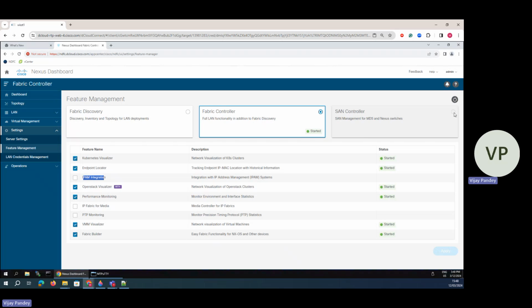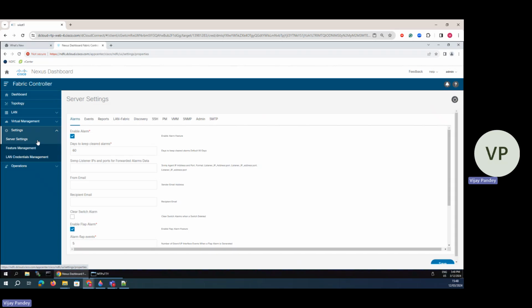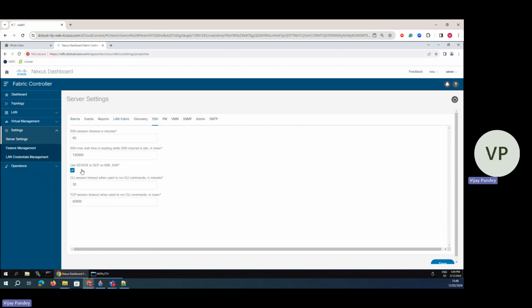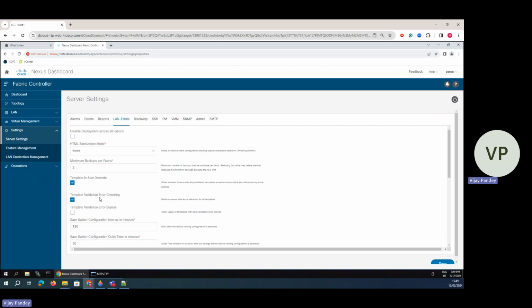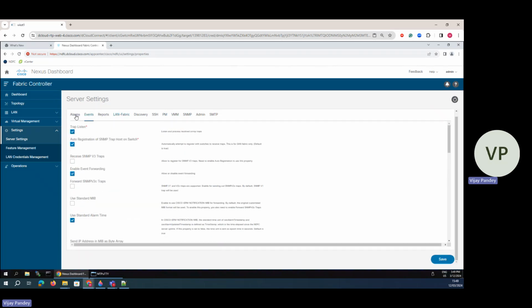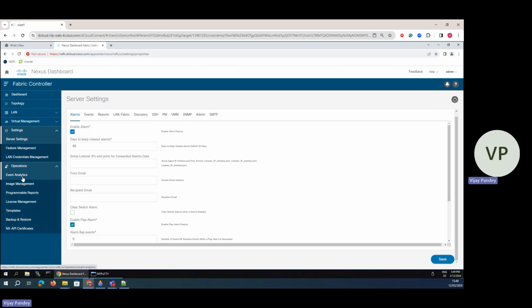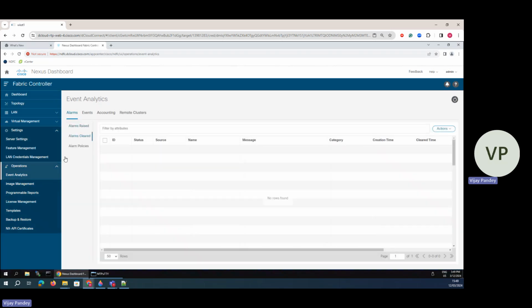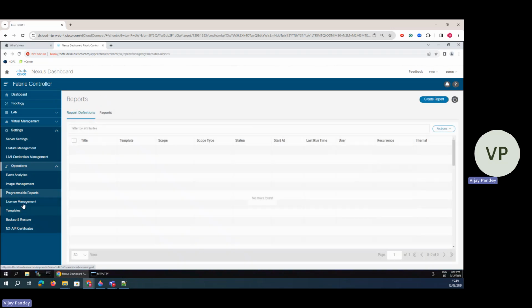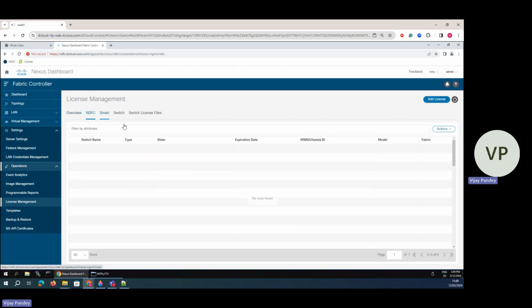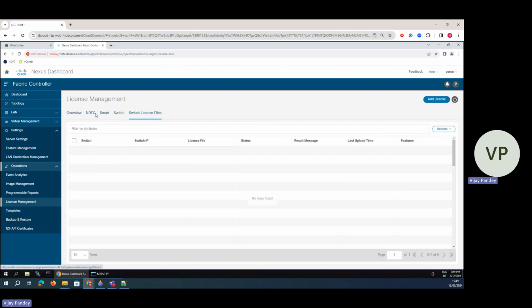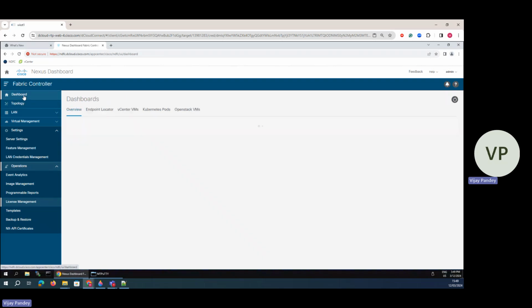If you want SAN, MDS devices to be configured, just enable SAN, but for that you need to have the license. Same thing here, server features, what exactly server features you want to have. I have the access, so I can access these Nexus devices if it is connecting. These are some default templates which will be applied during the configuration. If I go to Operations, you can see what level of events you have in the devices, and the license management. Do we have any license for this? Currently this is a virtual environment for lab testing, so I am using an evaluation license. So I will go to the dashboard.